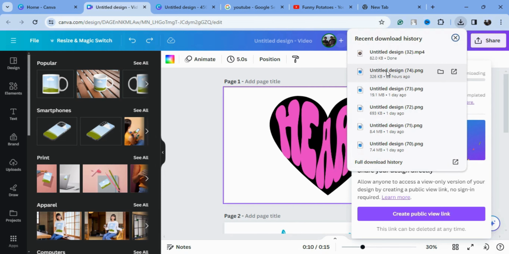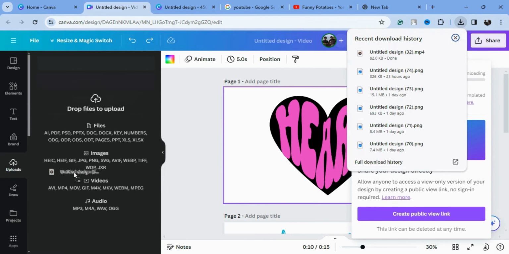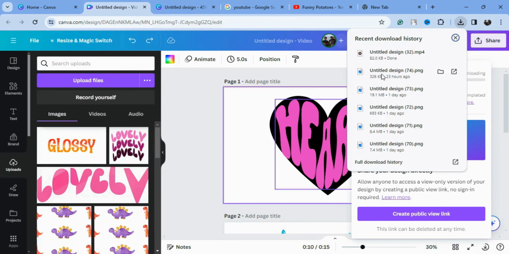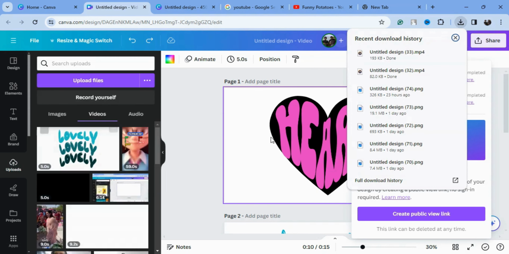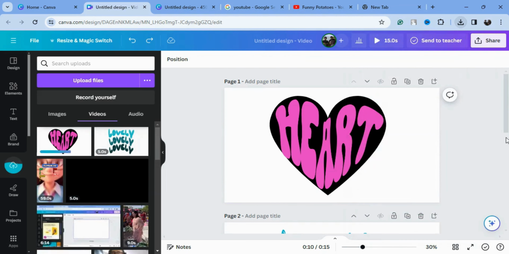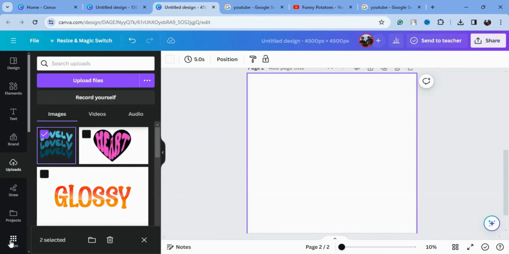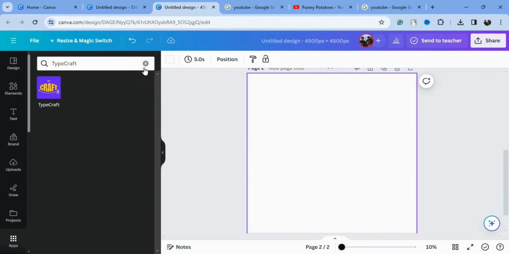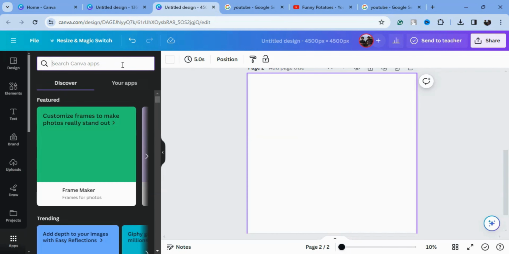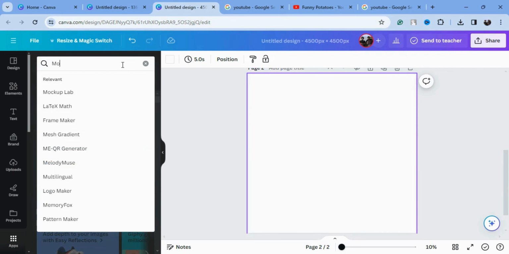Just go to this arrow option. You can bring this image by just dragging it. Now we will go to apps and we will type here mockups.